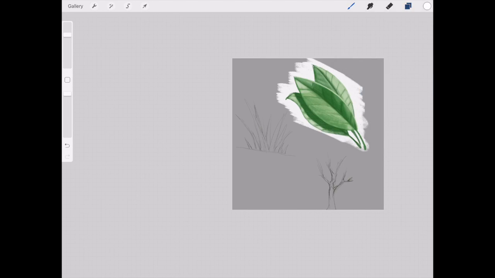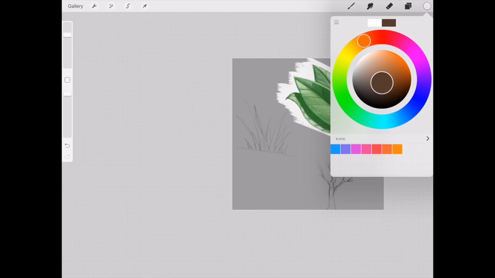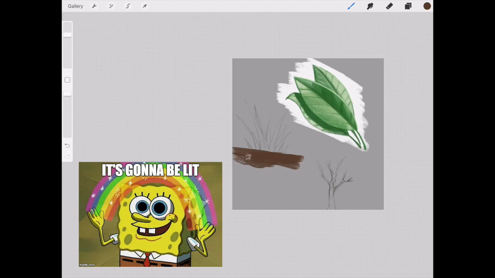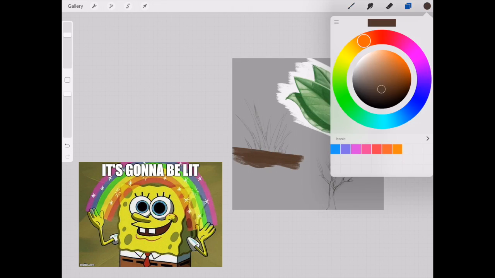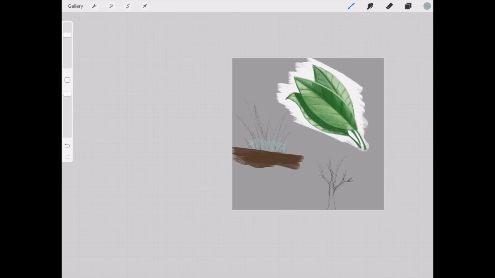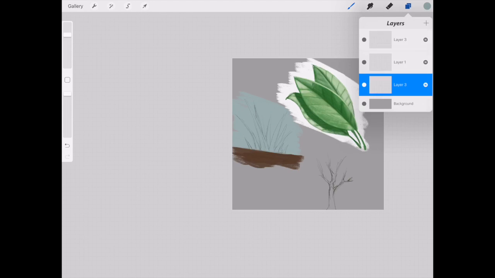Sure, we'll put this one underneath, why not? And I'm going to grab some sort of dark rich brown for the soil. So this will be lit by a little bit more of a gray color, overcast. So let's drop some of that in there.